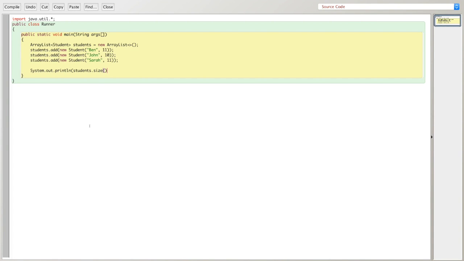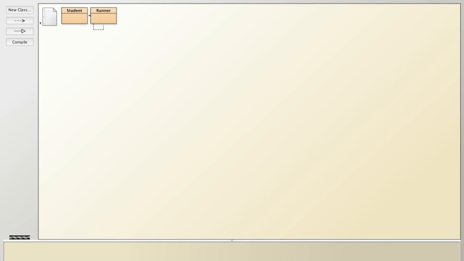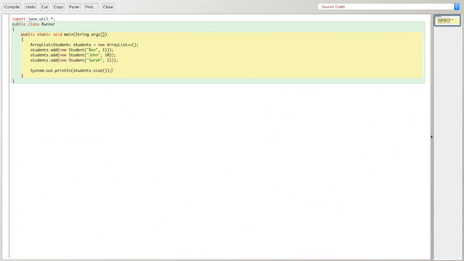So this is different from the other two. This is not dot length. With lists, you use dot size with the parentheses there. So we're printing out students dot size, and this will just print out 3 because there are 3 students in that list. So dot size is the first important method you need to know.